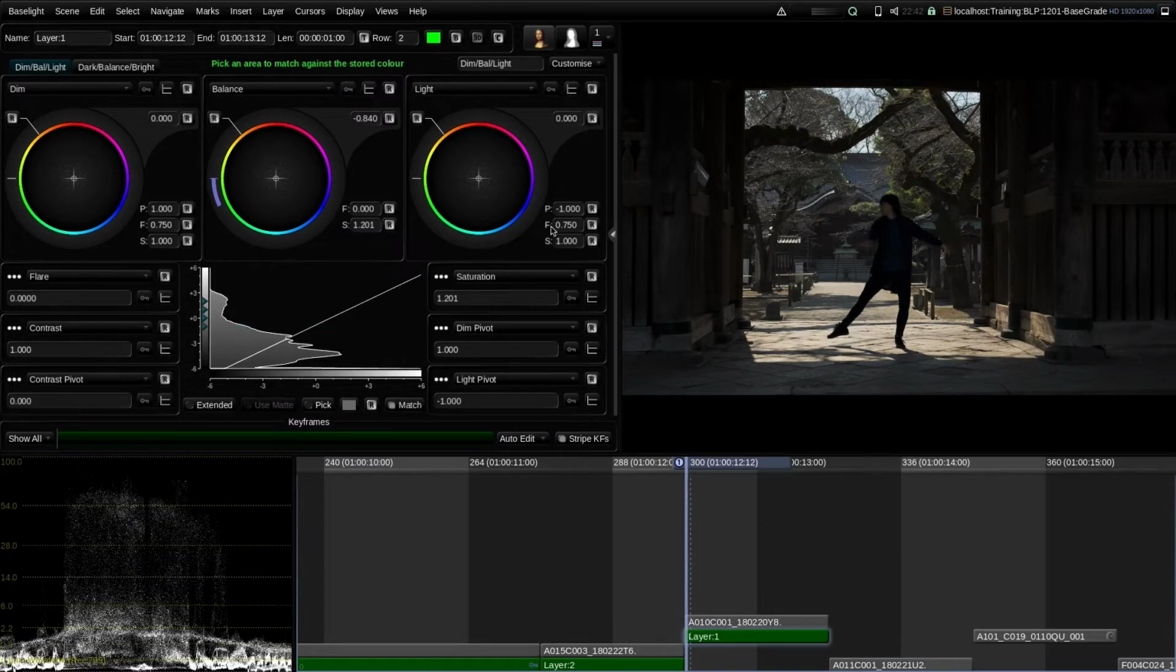The pivot point is also defined in stops, and the center point for the zones is middle gray. So 0 means 18% middle gray, and the pivot point of the light zone at -1 means the light zone slowly starts kicking in one stop below middle gray, and then it's facing upwards.